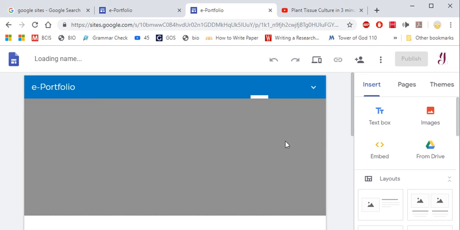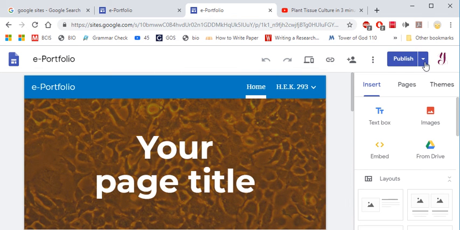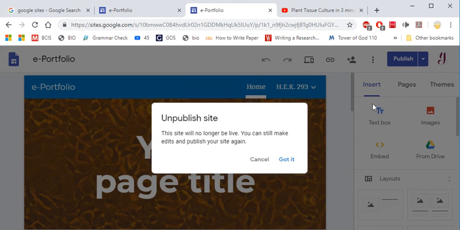Any changes that you make can be republished by simply pushing the publish button again. But if you want to take your portfolio off, there's a button for that. And that's all there is.